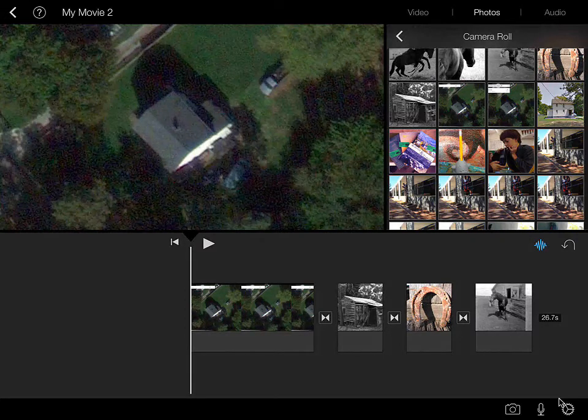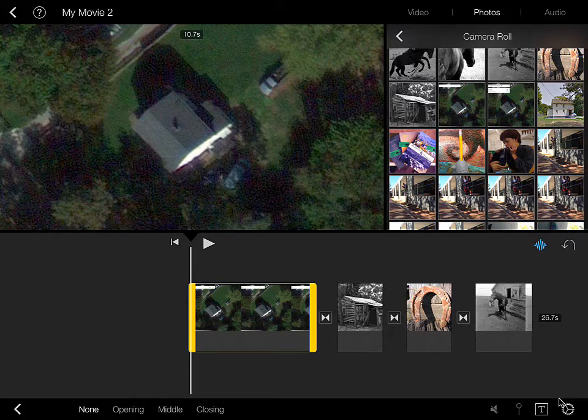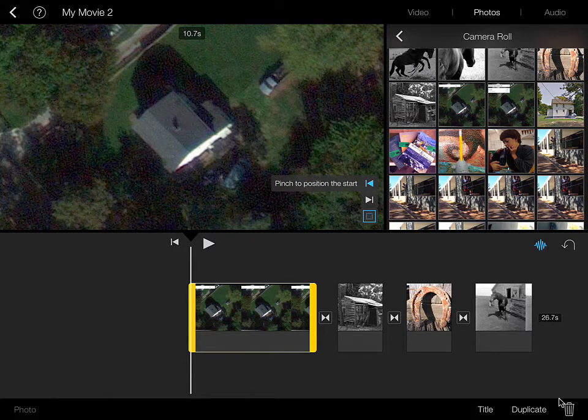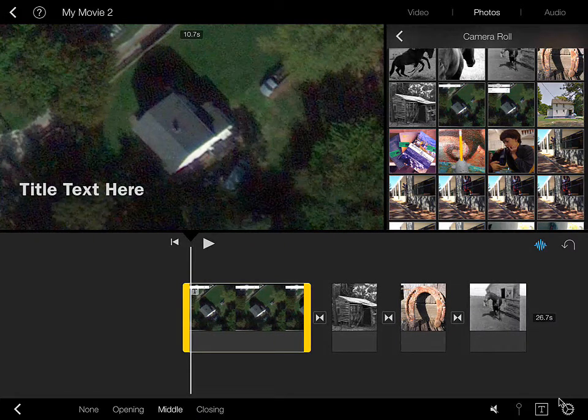Looking at this, if I want to add a title to this image, I'll tap it, and again in the lower right, I have the option for a title. So I will tap it. Now across the bottom menu bar, I'm going to get some choices. None, opening, middle, or closing.